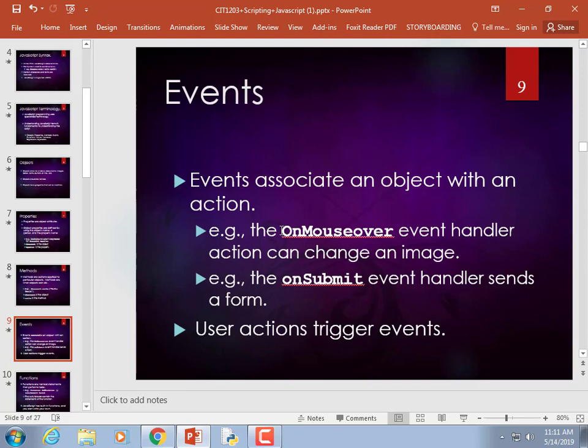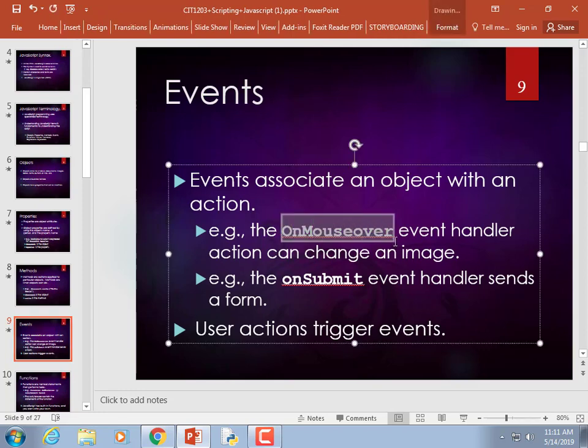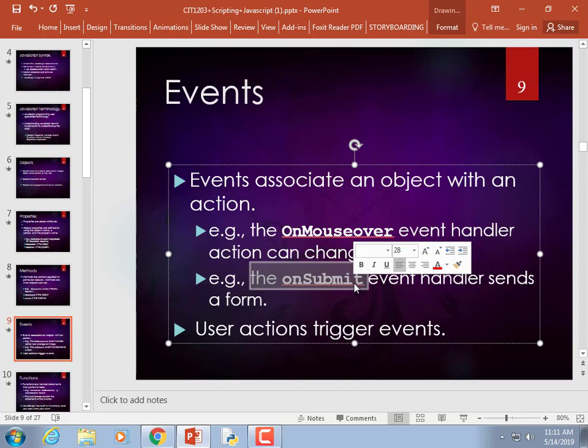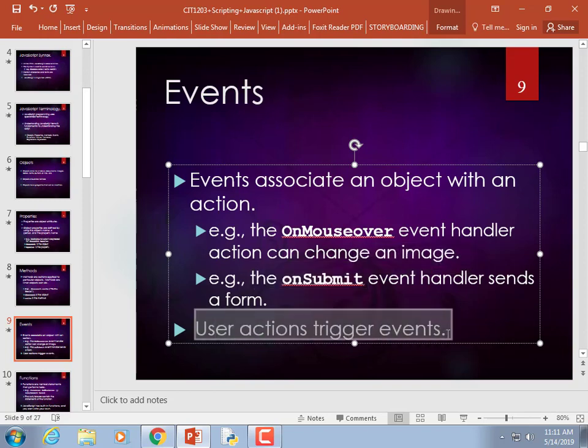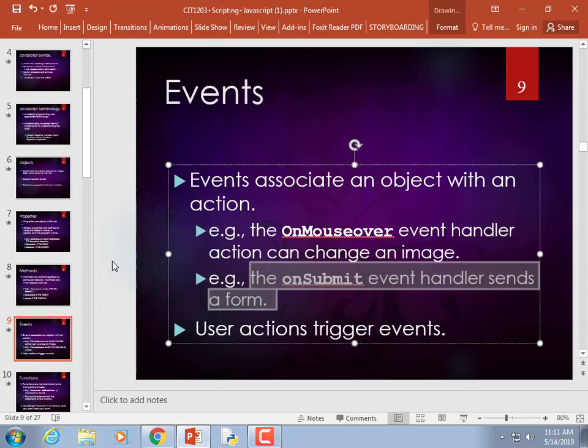You can make an on mouse over event handler so that when the cursor moves over the button, it changes colors. So we have to register an on mouse over event handler for that to happen. Or we register an on submit handler so that if they click a button that's supposed to submit the form, we call our code instead of just going out to the server and letting them load something new. And the users trigger those events. Their actions trigger their events. They move the cursor over the button and it changes color or changes its image, or they click the submit button. And so the on submit event handler is invoked.